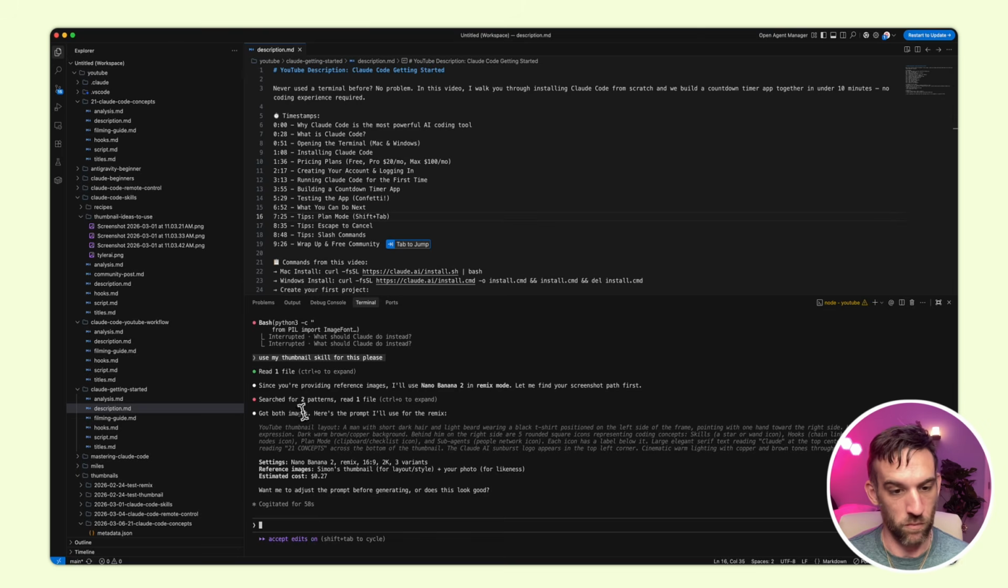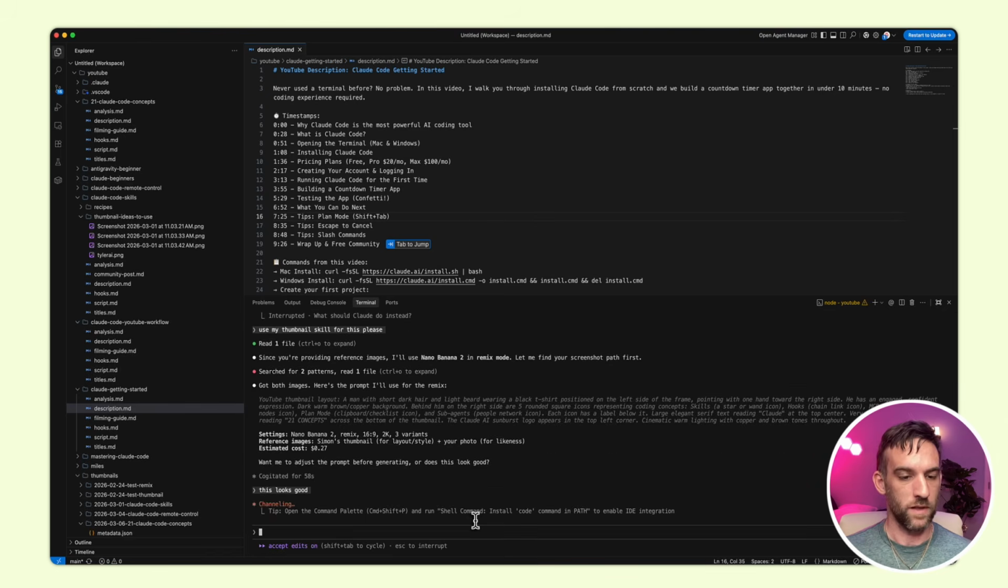And so what it said, it got both images. Here's the prompt that it's going to use. Here's the estimated costs, which, it wants to do 3 variants. I don't really know why. But I'll just let it do 3 variants for now. I typically probably just say just do 1. This looks good. Let's see what it produces.